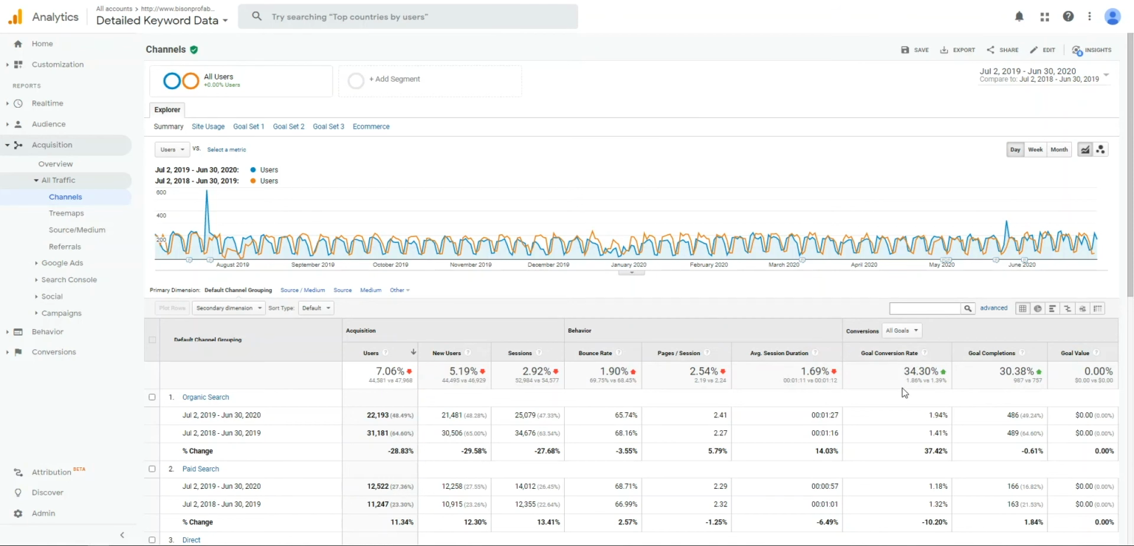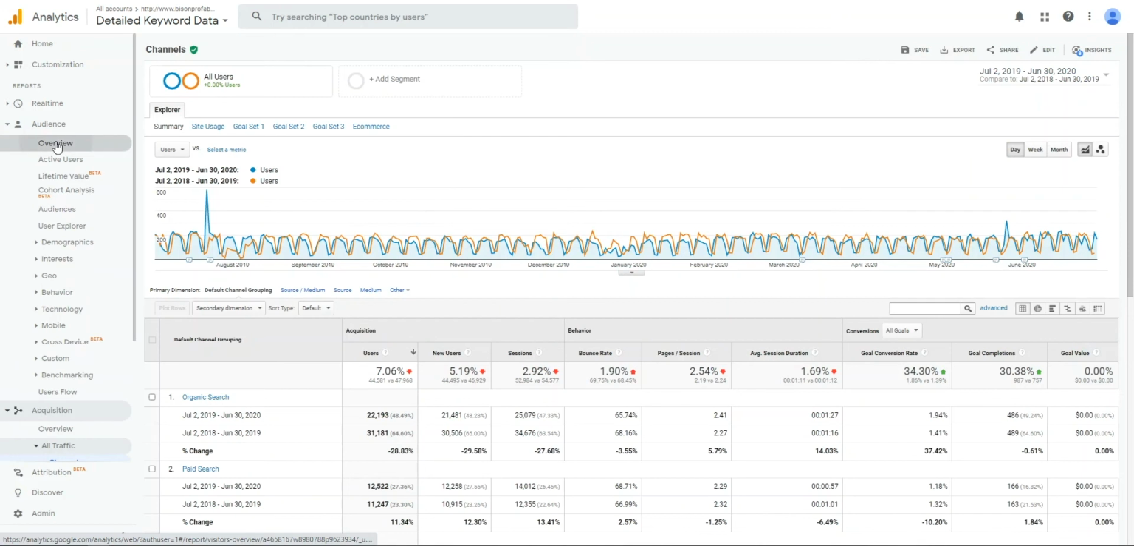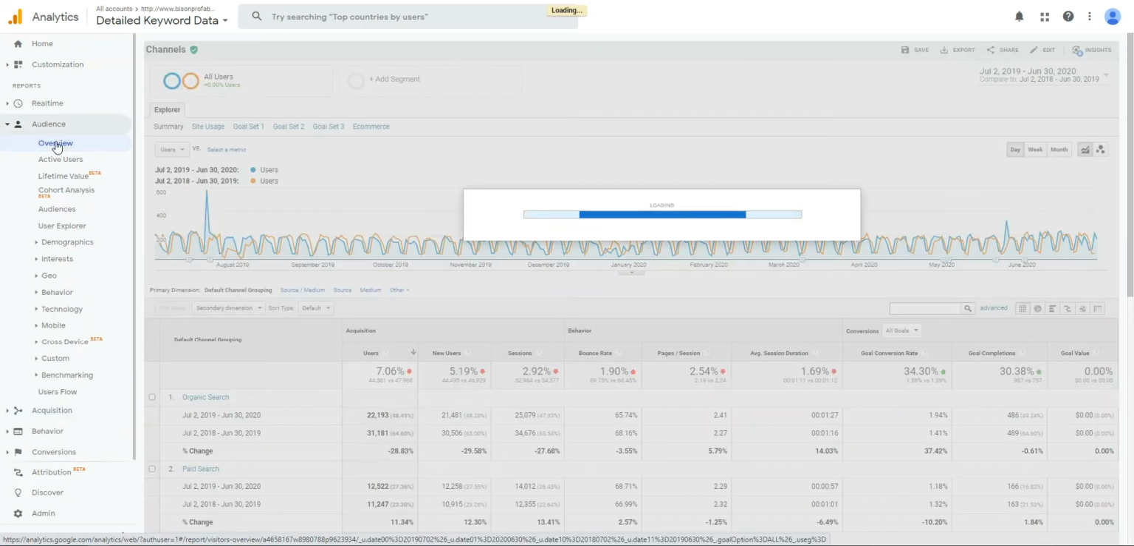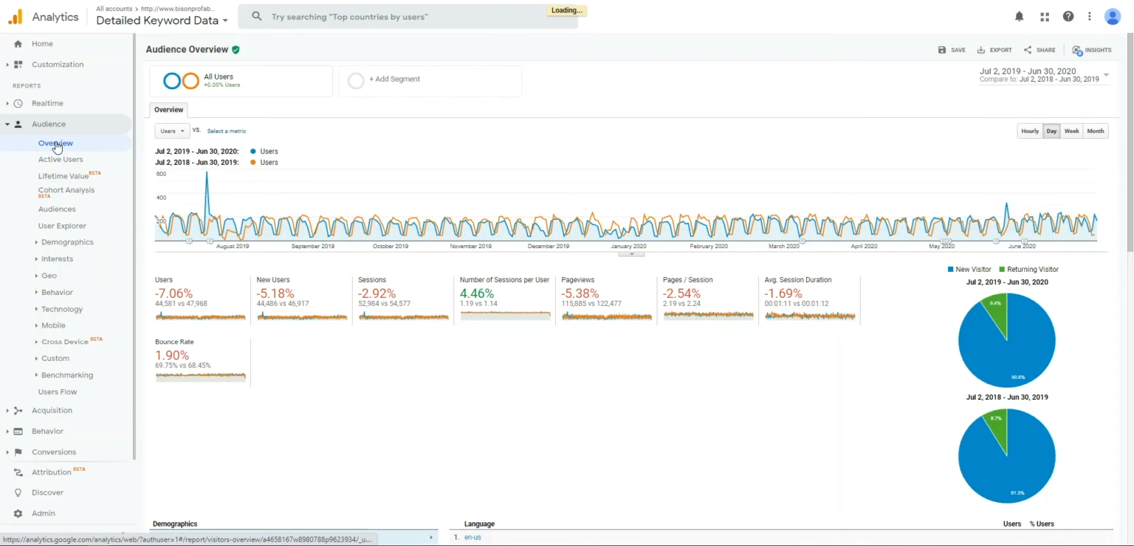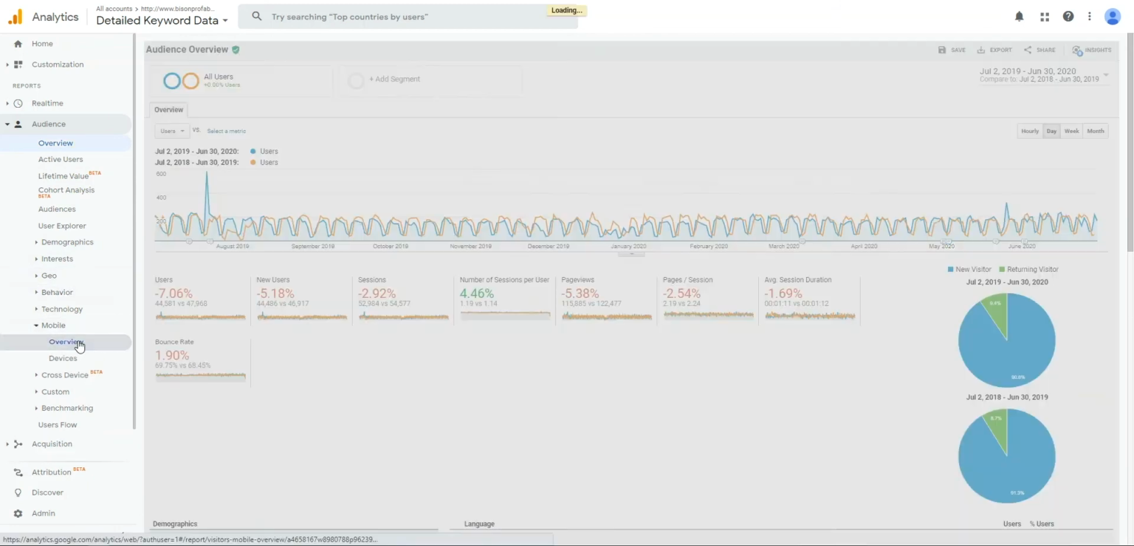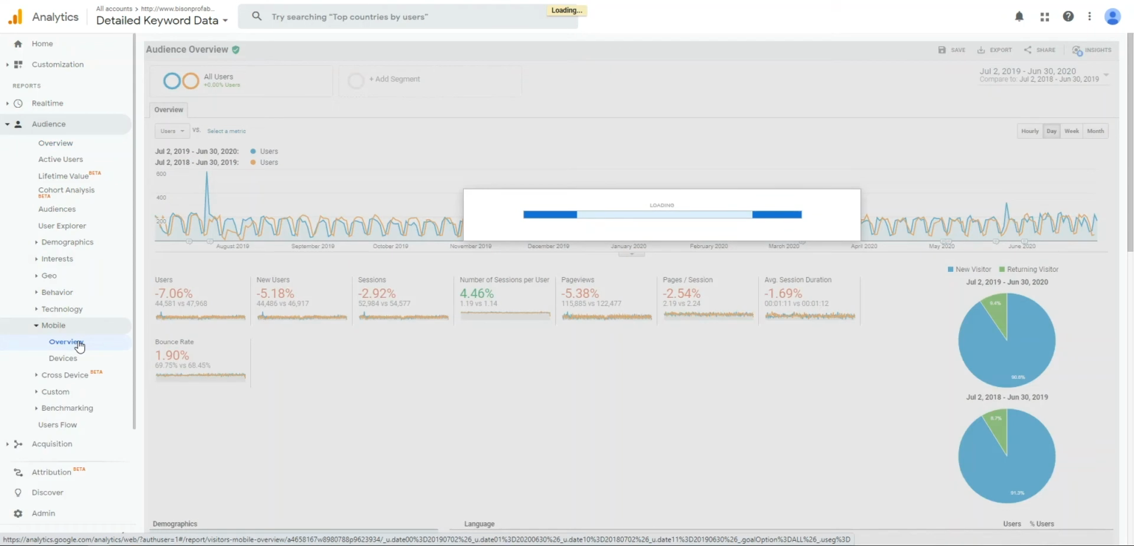The next reports we will be looking at tell us who is on your website and can be found in the audience section of Google Analytics. In this section, you can break out your visitor traffic into characteristics such as demographics and location. One important report to look at is the Mobile Overview Report. This breaks out the users by the type of device they are viewing your website on.